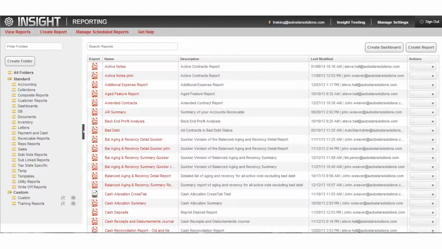One way to create a report in Insight is to use the report wizard. You can access the wizard by clicking Create Report on the left side of your screen or clicking the Create Report above your Actions menu on the right.